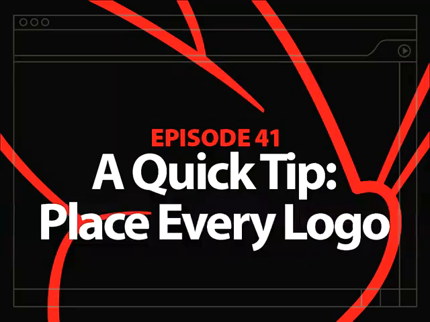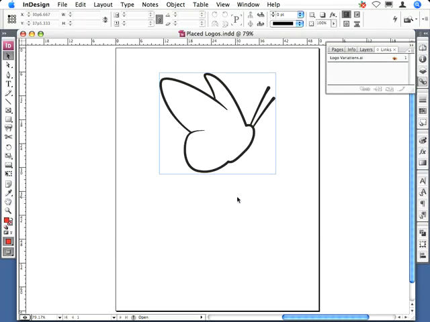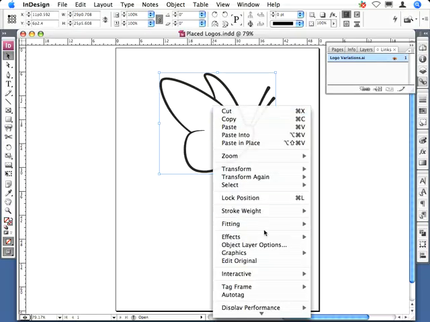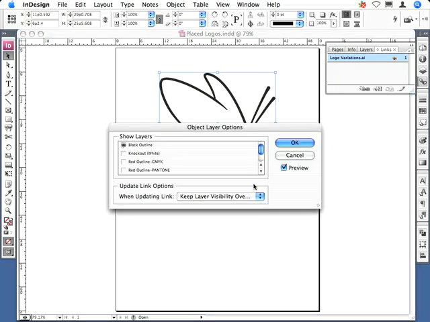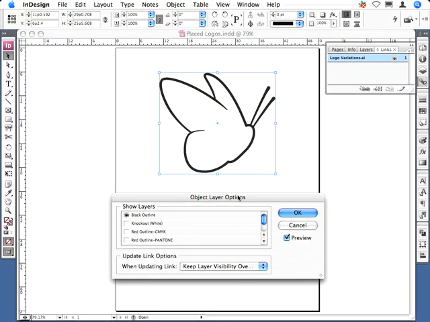In this episode, I'm going to share the tip I presented in that session, and it actually builds on the last episode because it involves object layer options again, only this time with Illustrator CS3 files instead of Photoshop. In this file, I have my logo placed in a black and white version, but I want to use an alternate version in color. I'll control-click on this frame, choose Object Layer Options, and move the dialog box out of the way so you can see what's going on behind it.